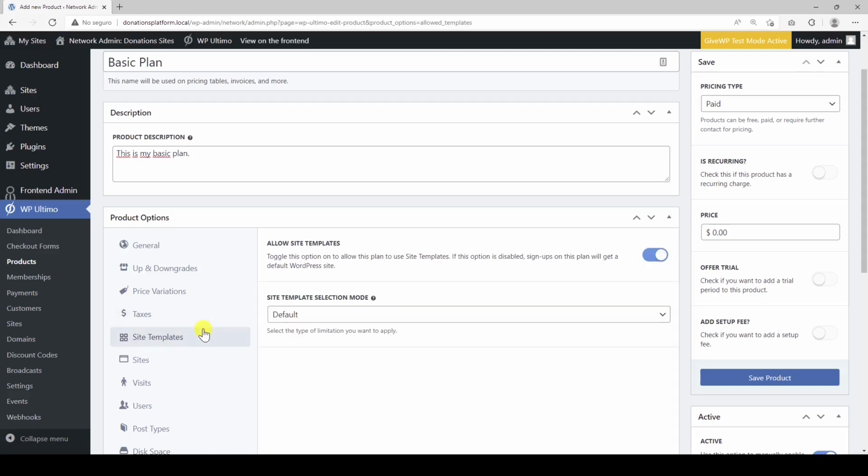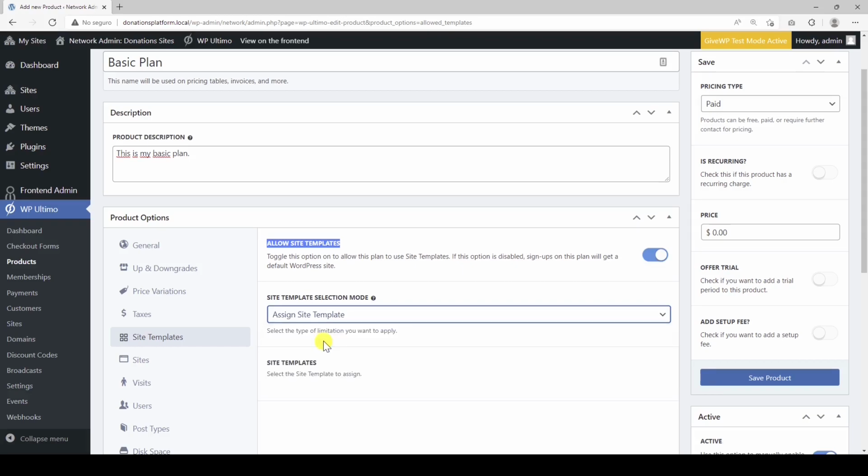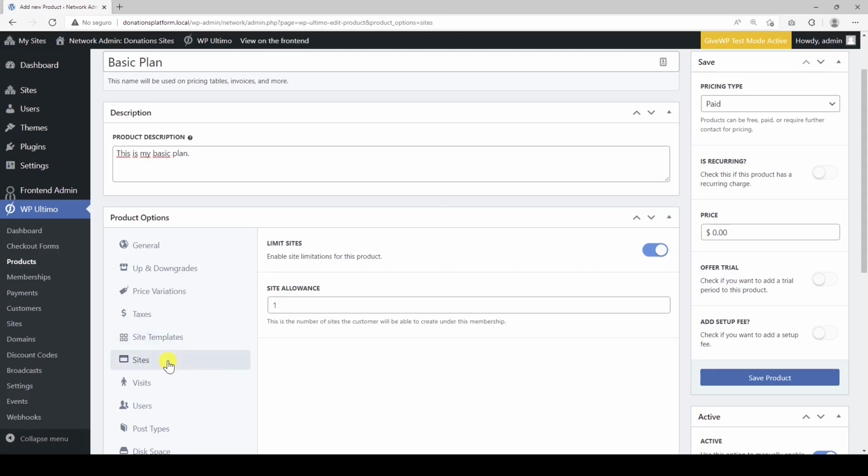If you move to site templates, you can enable site templates for this membership plan. Later on in the course, we will show you how to build a beautiful site template that will be cloned to every new site created using this membership plan. In sites, you can select how many sites will be created using this membership plan. If you want, you can limit a specific number of visits, after which the users will be asked to upgrade their membership plan.